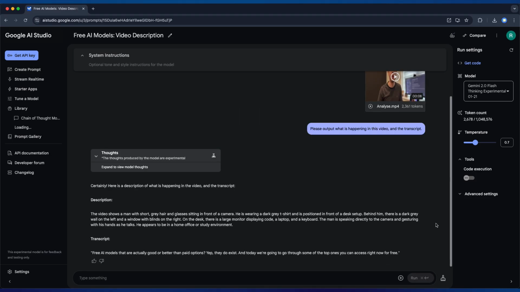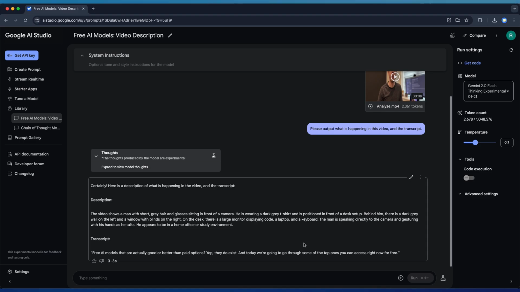And as you can see, it's a man with short gray hair and glasses sitting in front of a camera. Also, I agree with that. I mean, it's got pretty much everything set up. It also has a transcript, so let's have a look at that.